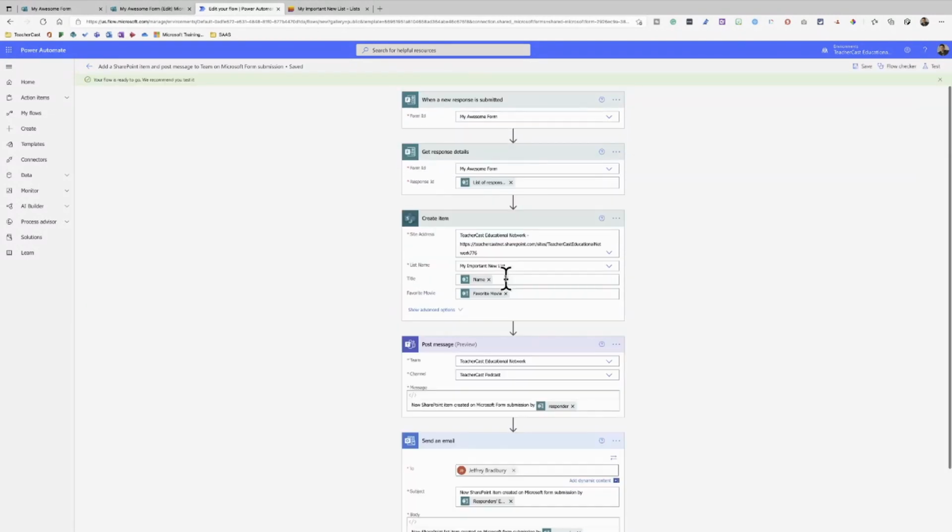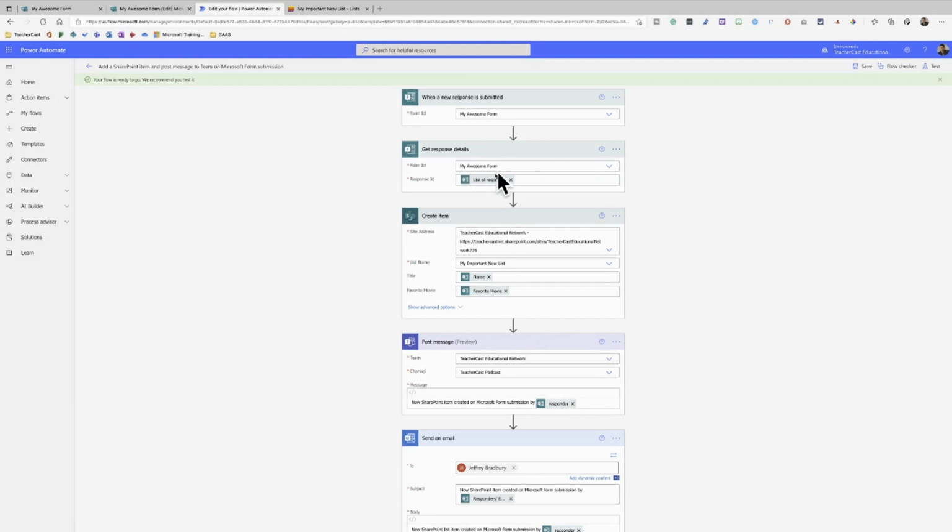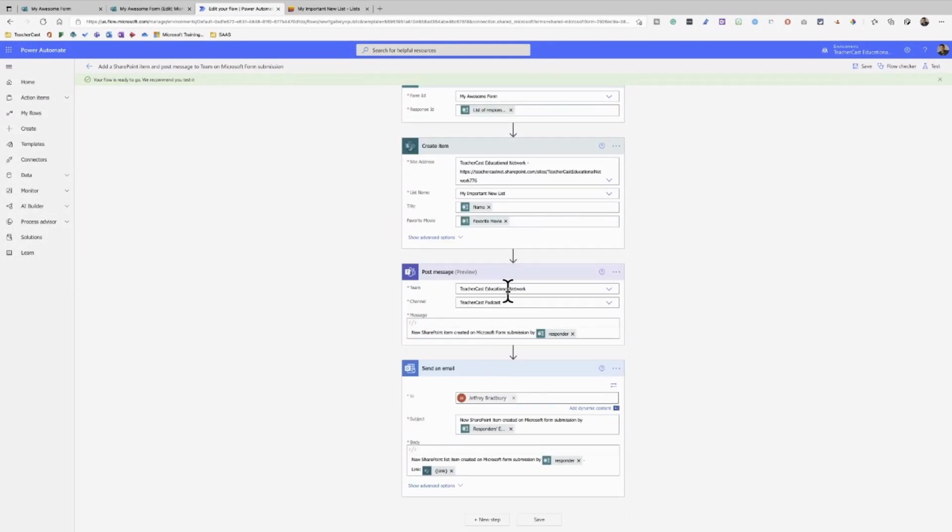So you can see everything is done now. I've got my form, I've got my form details, my site address, my list. I've put everything together. I'm going to post it onto this team in this channel with these words. And also I'm going to now send an email to myself with this subject and this information. Let's see if it works.